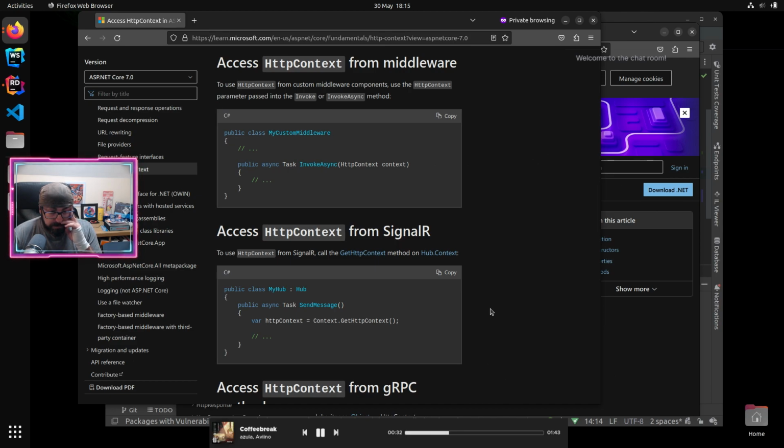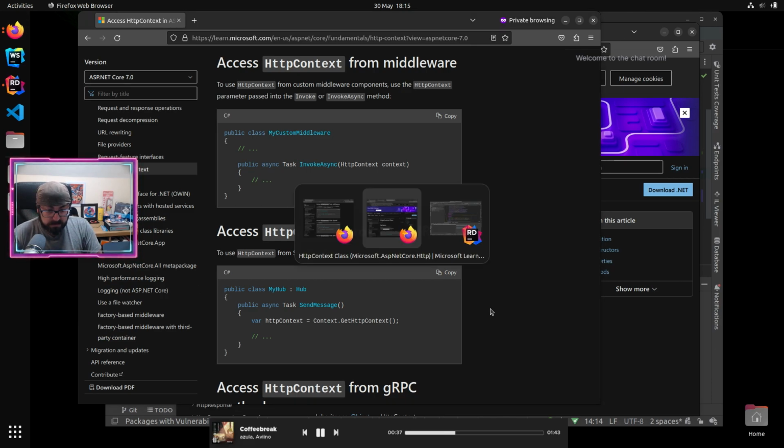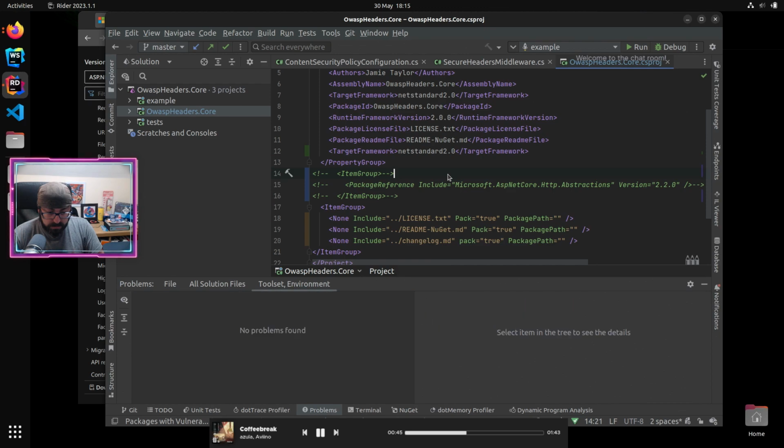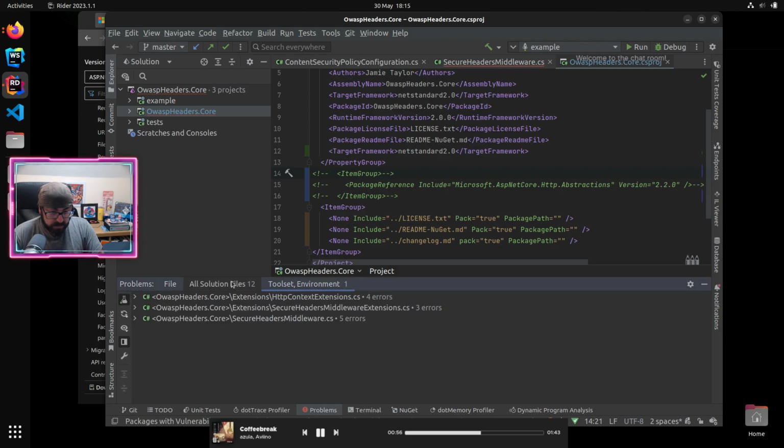Use the HTTP context parameter passed into the invoke. So I don't need that. Is that what we're saying? We don't need that package reference. Synchronizing. Getting loads of errors, that's fine. Make our way through that.